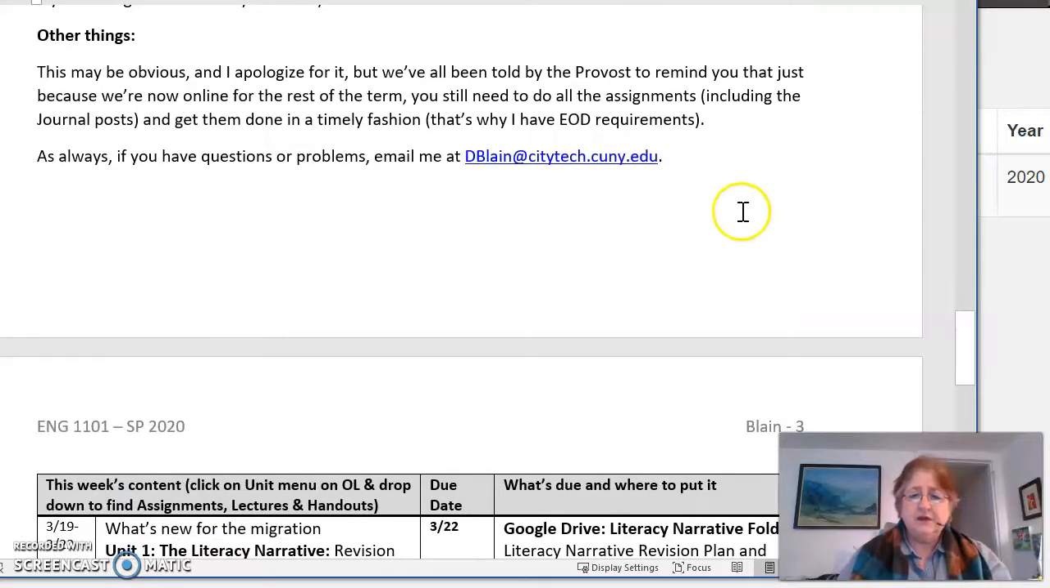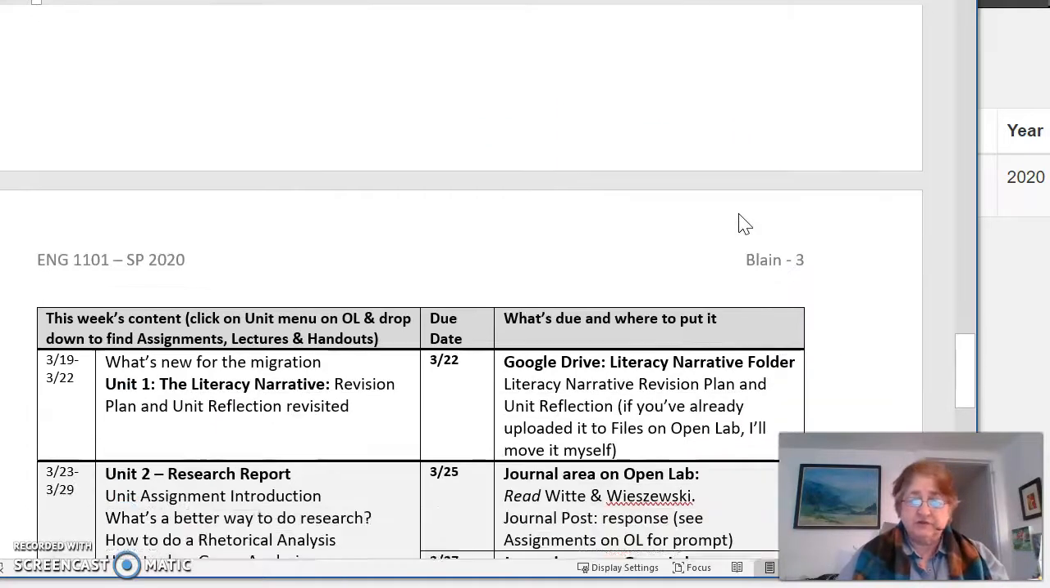Again, the provost says we have to be sure you do the work in order to get the grade. Well, duh, but there you go. That's coming from the provost.